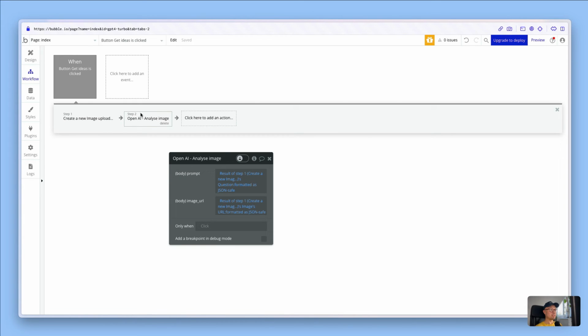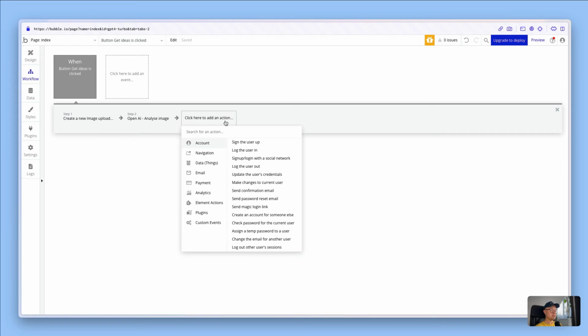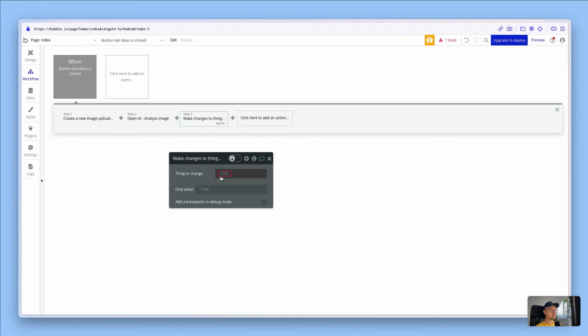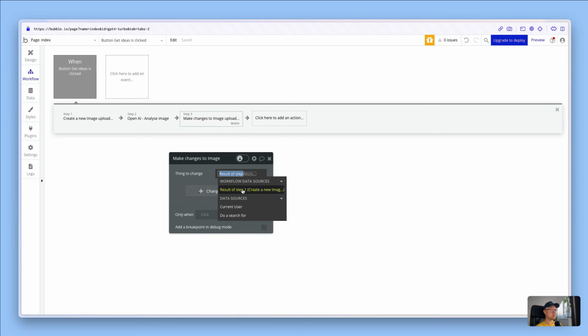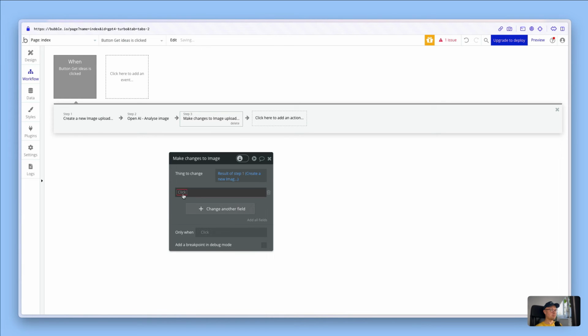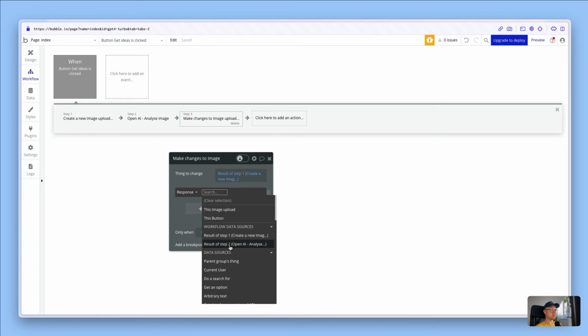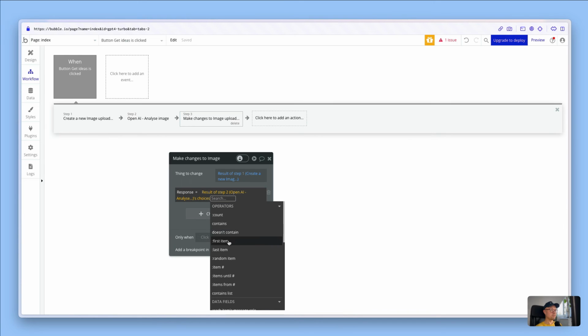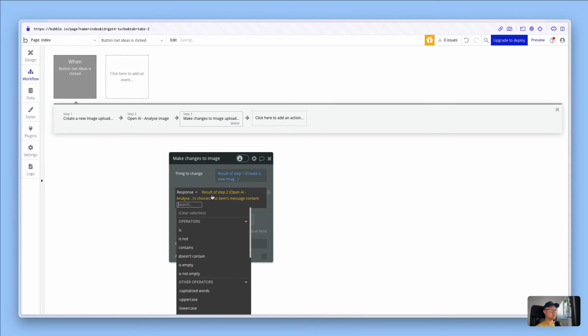Now we want to get the result of this once it's finished. So what we're going to do is make changes to a thing. Let's make changes to the result of step one, and the field we're going to change is response, and that is going to be equal to the result of step two, choices, first item's message content.